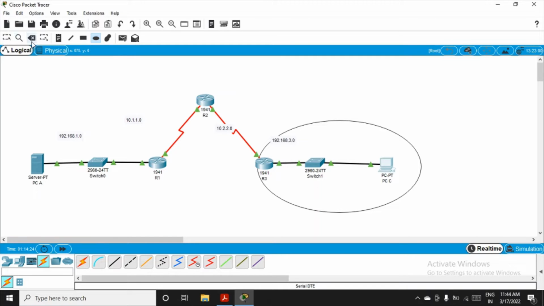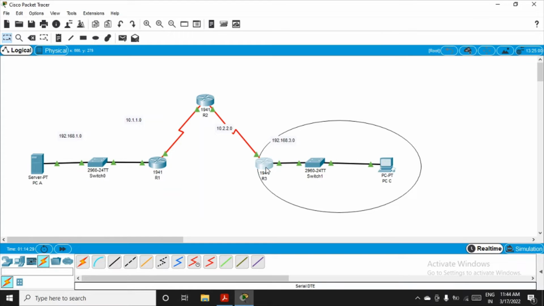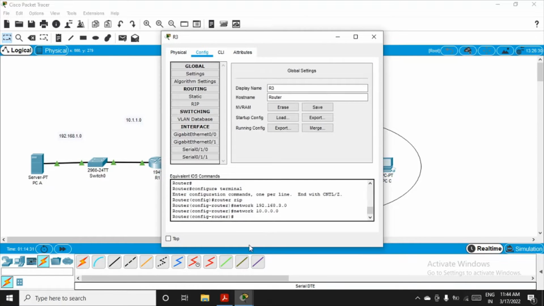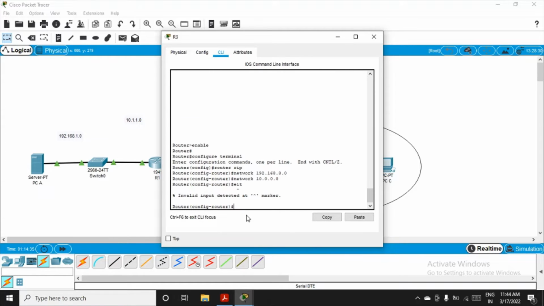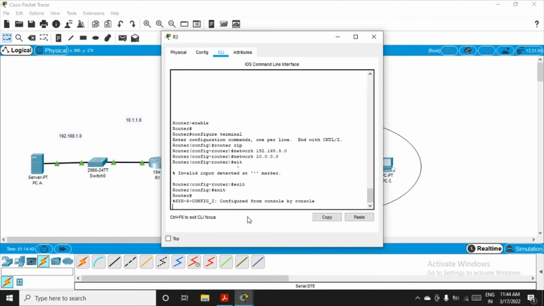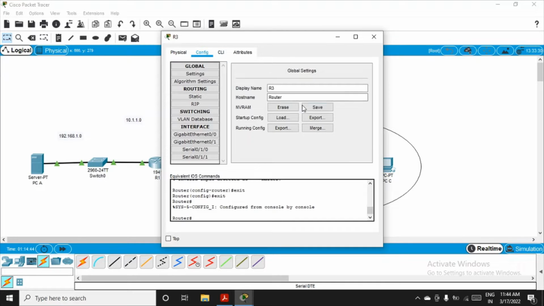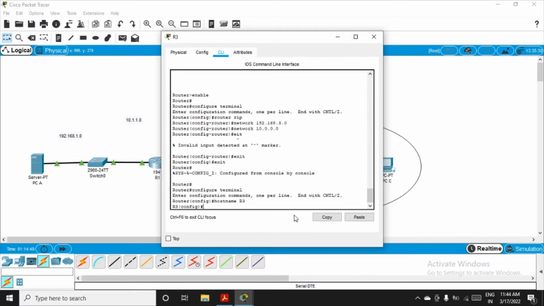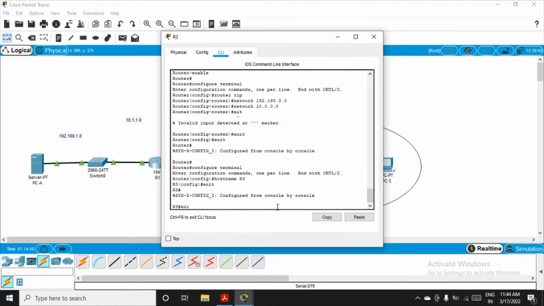So let's click on router R3. Now go to CLI. Exit from everywhere. Yeah, we are back in privilege mode. Make sure that the host name is set properly, R3. Go back to CLI. We are in config mode now. I'll exit from here also, and from here also.